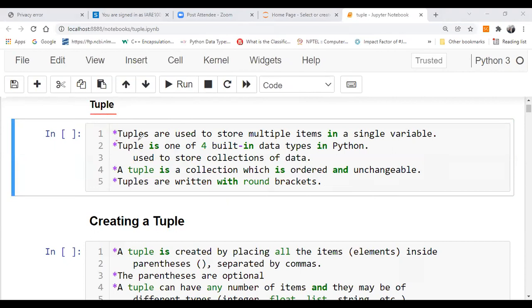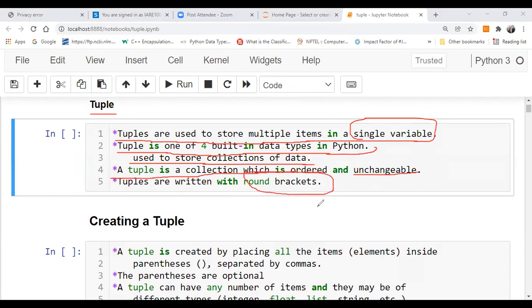A tuple. Tuples are used to store multiple items in a single variable. Tuple is one of the four built-in data types in Python. Use it to store a collection of data. A tuple is a collection which is ordered and unchangeable. You have to use round braces.